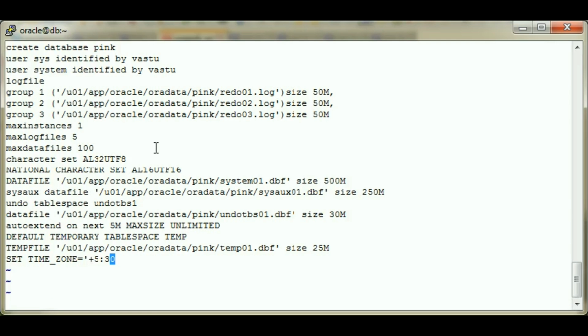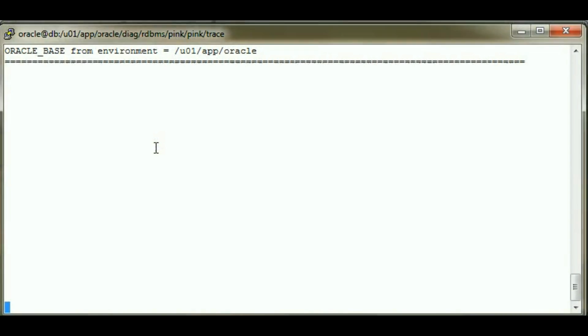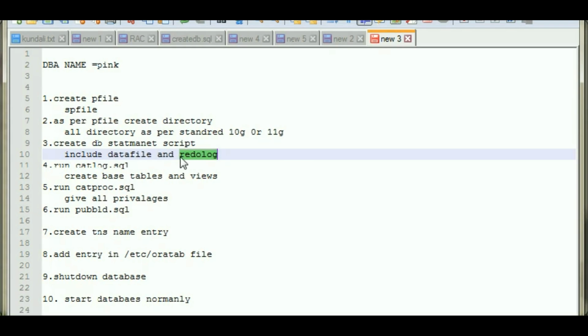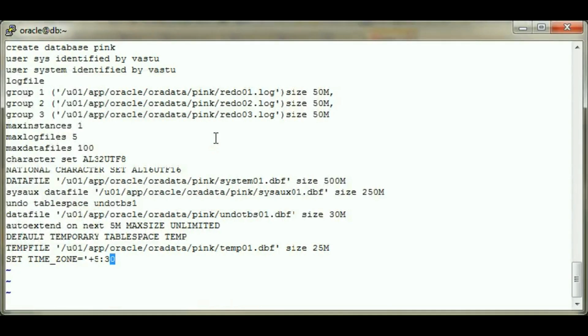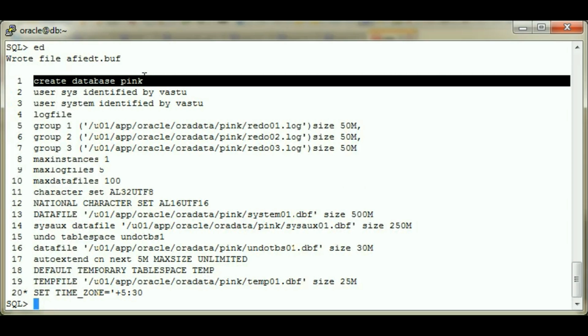So now in the next step we are going to run the create db statement script. So I am running it. Create db statements. So I run this script.